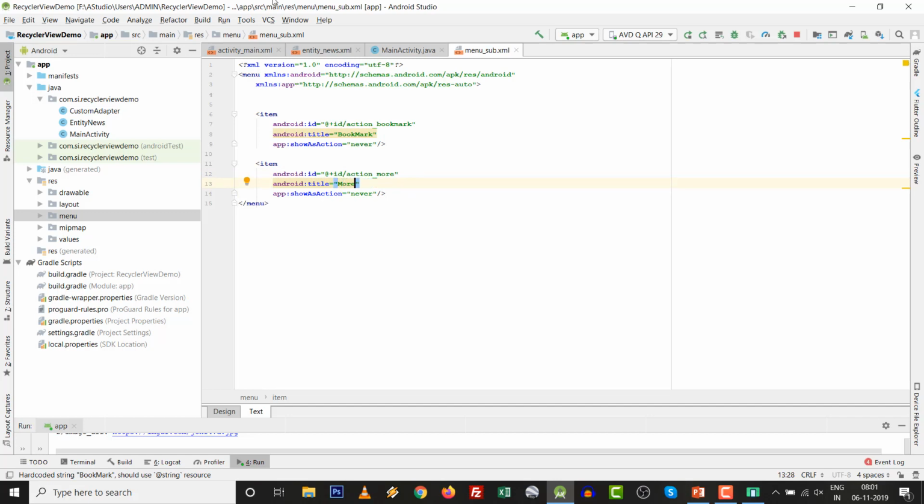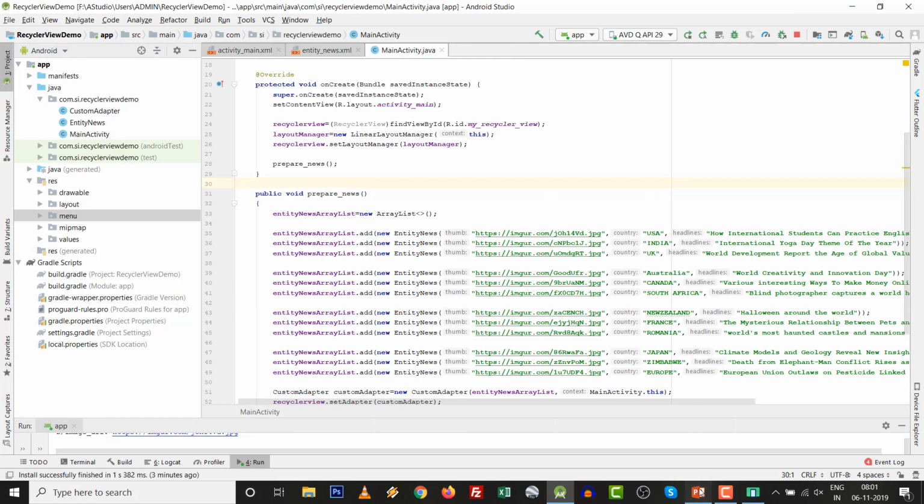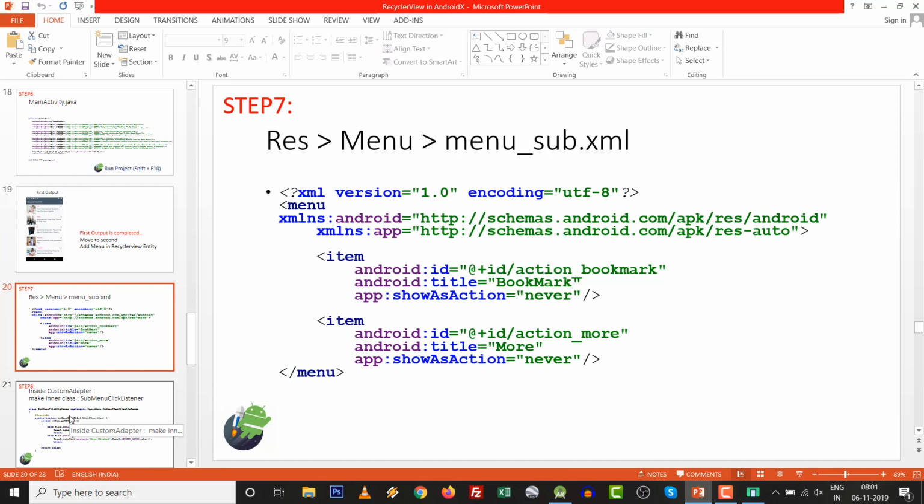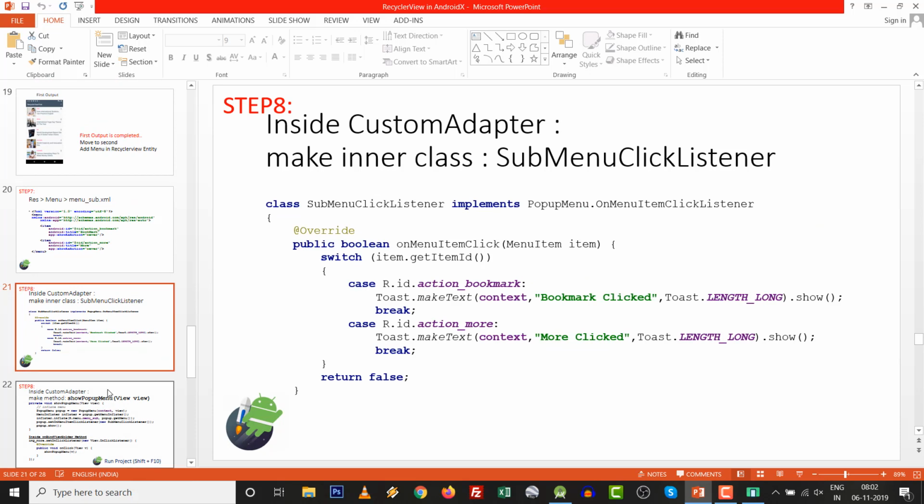So the menu sub is ready. Now I have to build this menu sub with the custom adapter. In this res menu sub.xml, step 7 is over, so move towards step 8. Step 8 is inside the custom adapter. We have to build what will be handled by the click on the custom adapter.